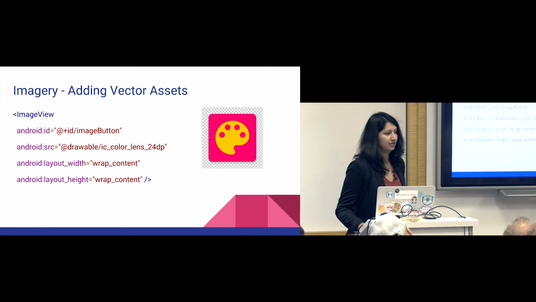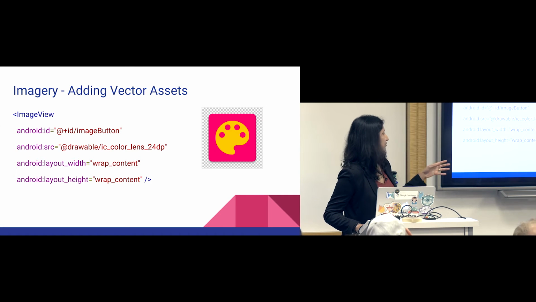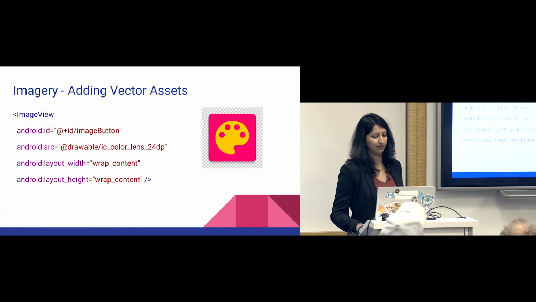And once you want to add it, it's pretty much similar to how you would add a regular PNG or a JPEG to your image view. All you have to do is android:src, add the drawable, and the name of the file. In this case, ic_color_lens is an XML file, which is an SVG.